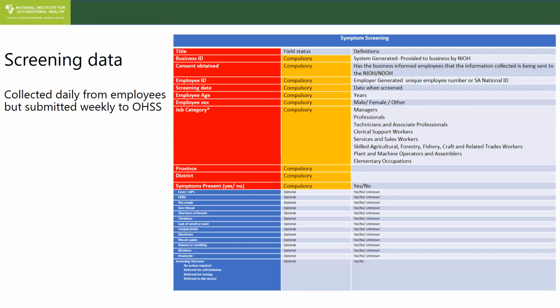And again, also on the screening data, the employee ID can be a unique ID generated by the employer or the South African national ID. What is advisable is that if you are using an employer-generated unique ID, it has to be the same in all the templates going: the vulnerability, the screening, positive, and the return to work, so that we can match the data to the specific employee.